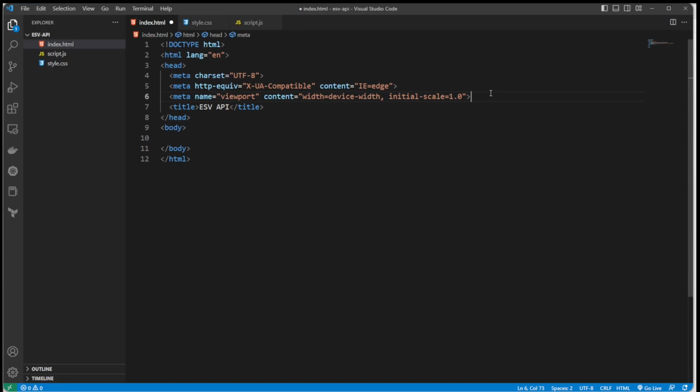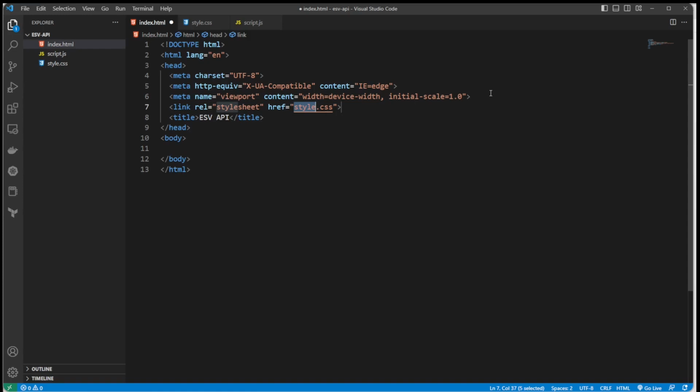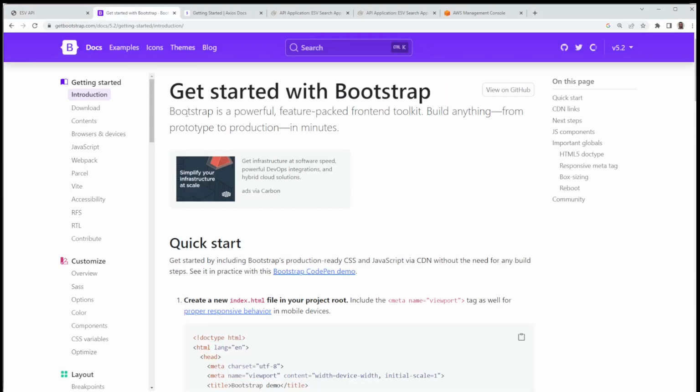And I'm going to add, since we're going to use Bootstrap for this, I'm going to create a link. Style, I'll leave that there for now because I'm going to create some very minimal styles in there. And then one more, I'm going to replace this with the Bootstrap link. So get started with Bootstrap. This is version 5.2.